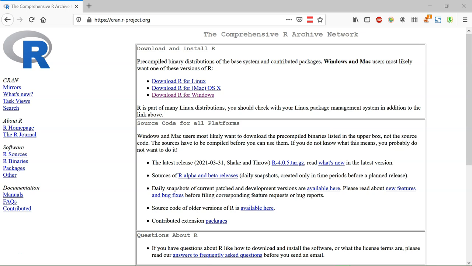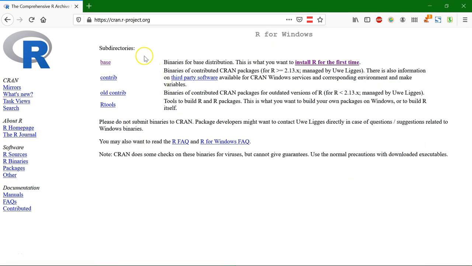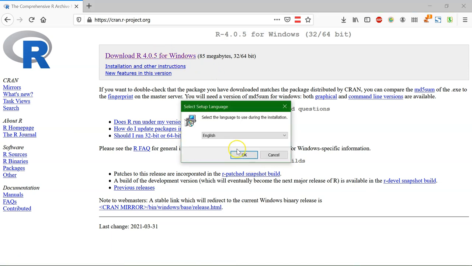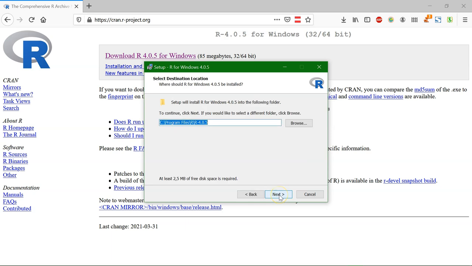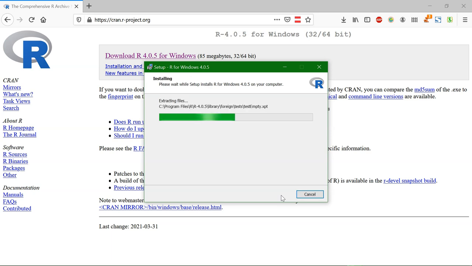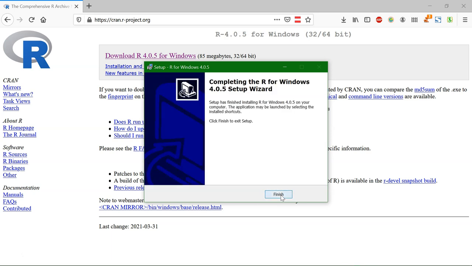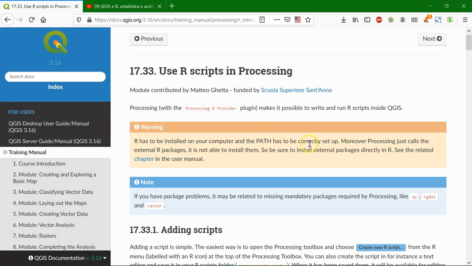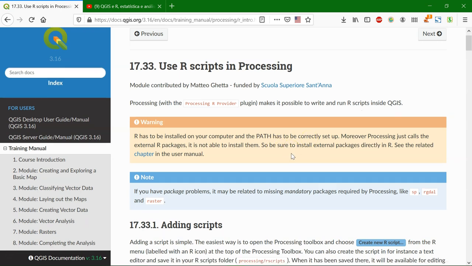In this video, I'm going to show you how to integrate R in QGIS. I'll demonstrate how it works on Windows. We first download R for Windows, and then we use the base installation and download the latest version. When the wizard of the installer starts, we just keep everything as default by clicking Next. There's a manual page that explains the use of R scripts in the processing toolbox, which we are preparing now.